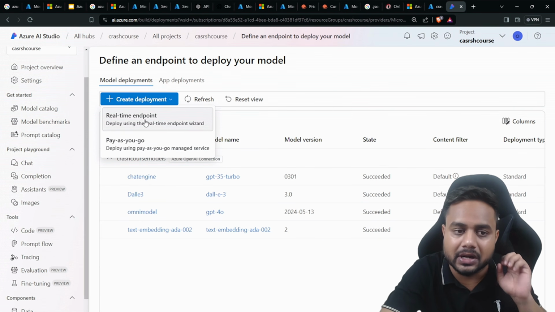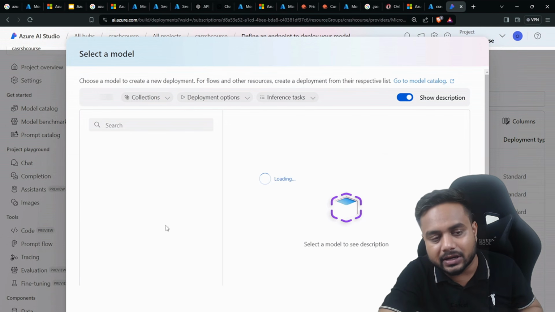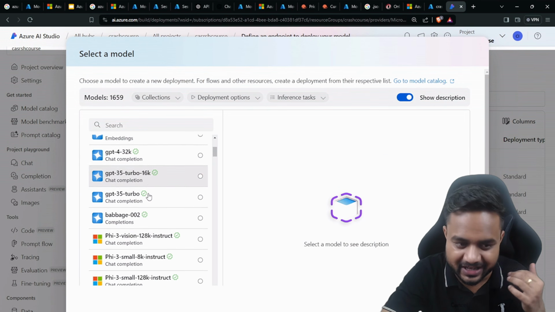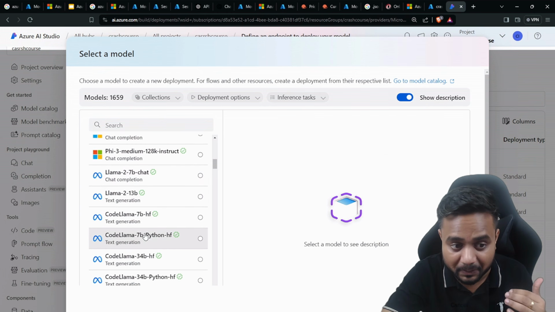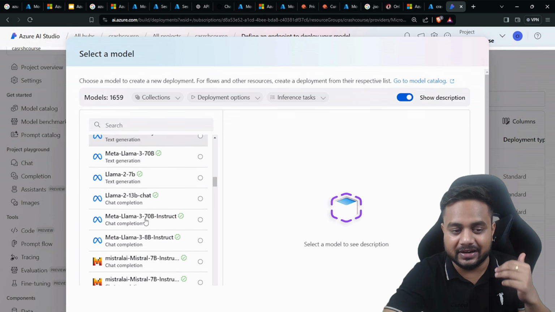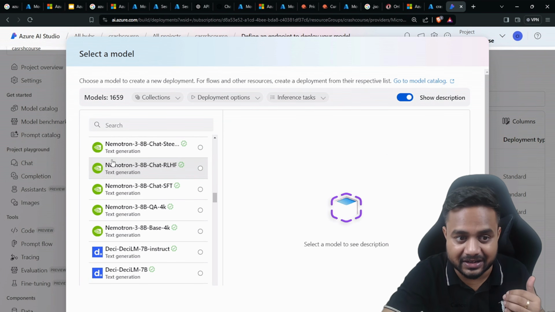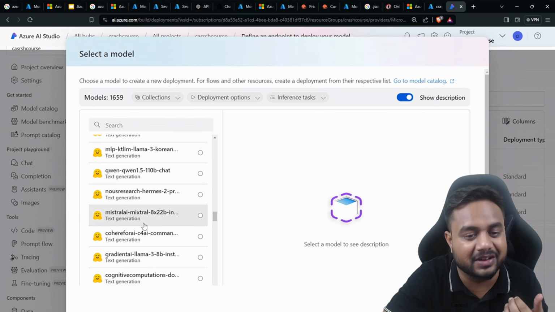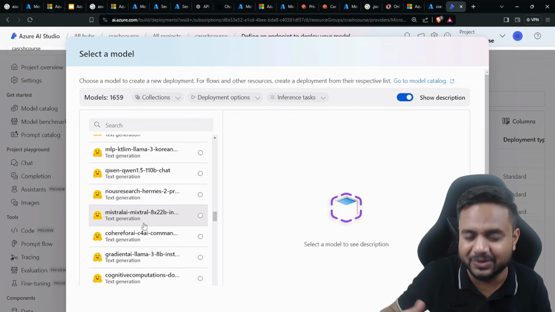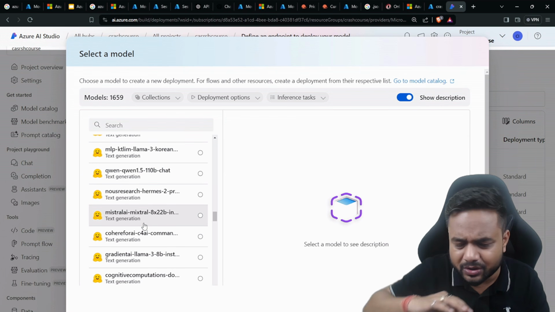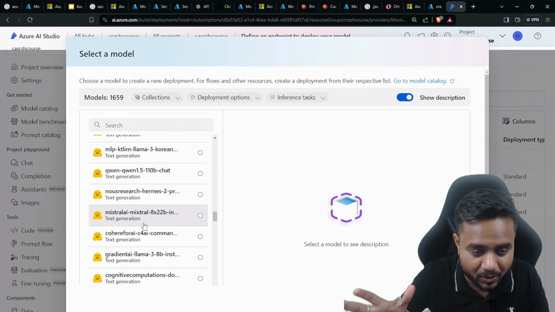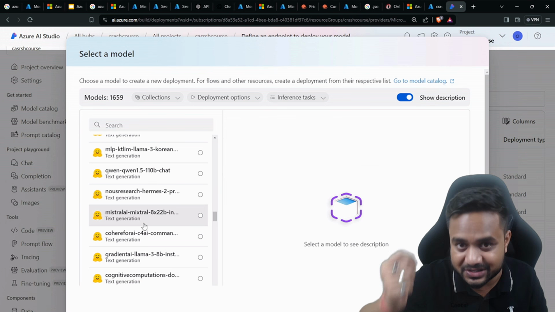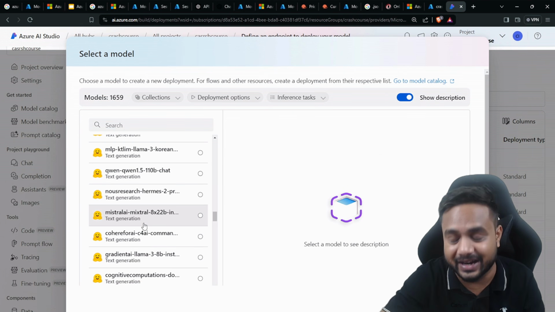Now let's say I select this real time deployment. Here inside the real time deployment, if I scroll down, along with this GPT and all, I get other models as well, like Phi, Llama is here, and apart from this one, Mistral is here, and this Nemo is there from Nvidia. Deci is here, and many different Hugging Face models, and that is what I was saying to you. So inside this Azure AI Studio, it's not like you are just going to use the OpenAI model. No, you can get other models as well, and that's the beauty of Azure AI Studio. I hope now you are getting my point.